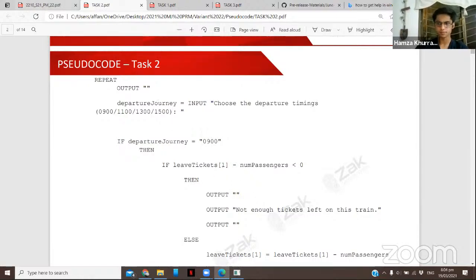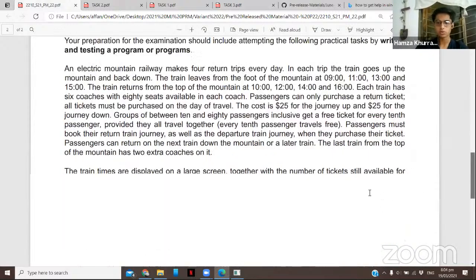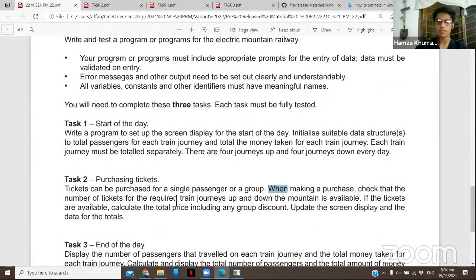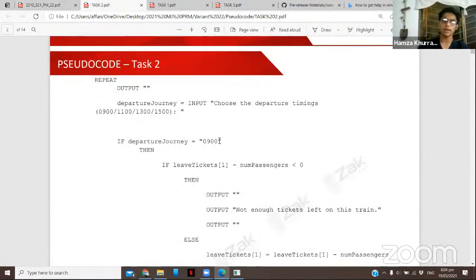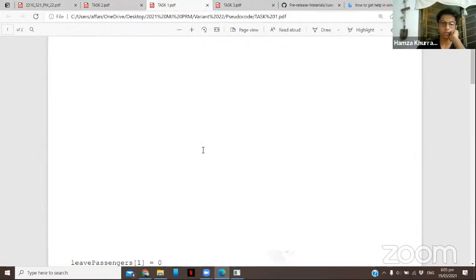Here it says, if you go down to task 2, when making a purchase, check that the number of tickets for the required train journeys up and down is available. So that means that if we are purchasing the tickets for departure journey, if the journey chosen was 0900, 0900 belongs in the very first element of the leave tickets, which we discussed all the way back in task 1. If you need a refresher, here we go, just real quick.